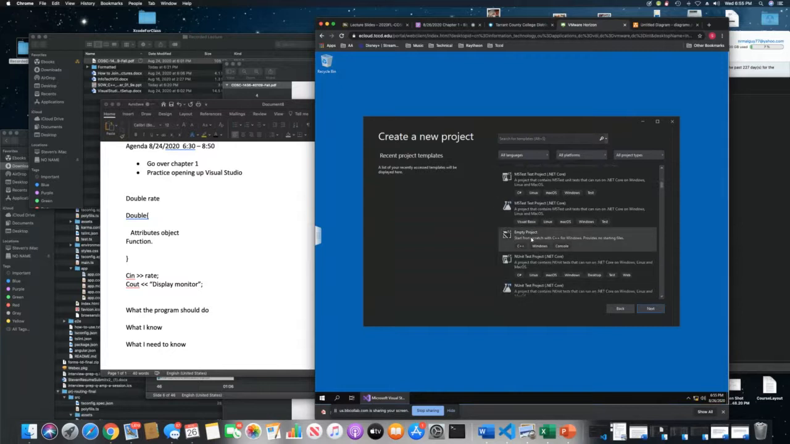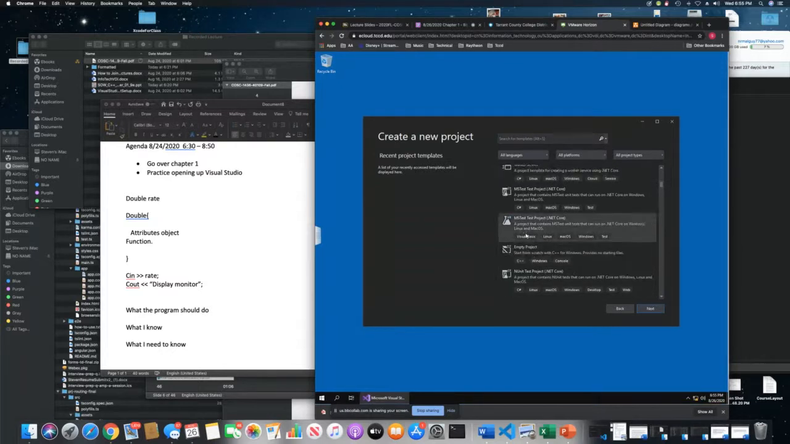We're going to click on this one. Make sure you click on empty project, C++. This course is going to always be on the console. It's not going to do anything with graphics. So hit next.